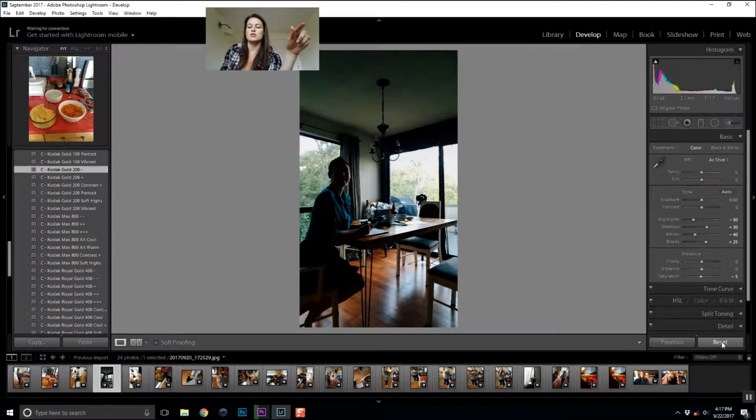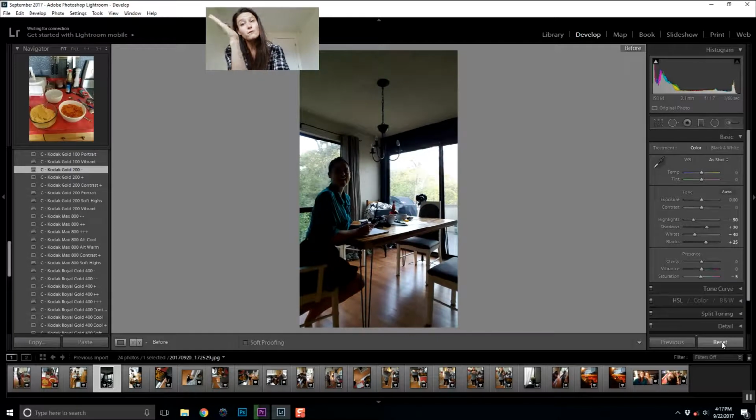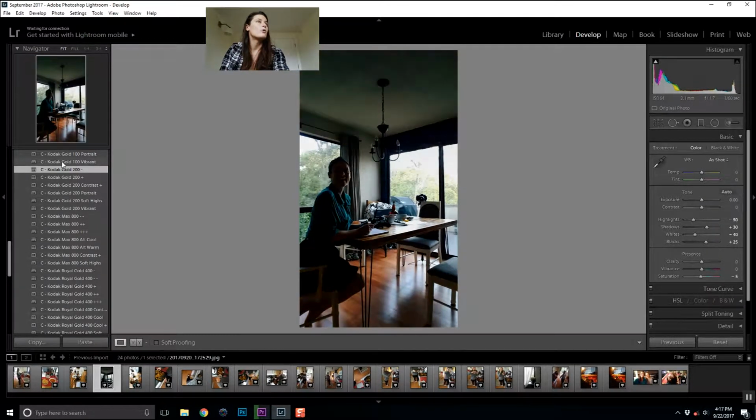So if you look at this original photo, and you wanna see the before and after when you're editing, click on the backslash button on your keyboard. It's in between the backspace and the enter buttons. It's not a forward slash, a backslash. Hold it down and it brings up before and after. And that way you can compare.